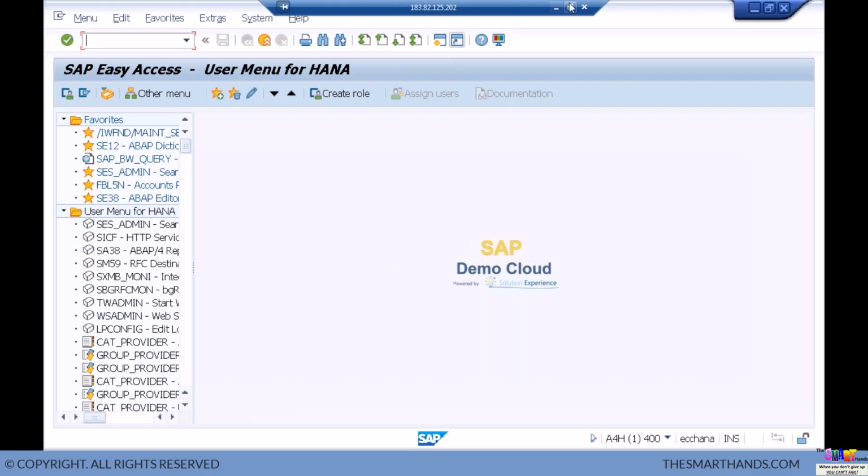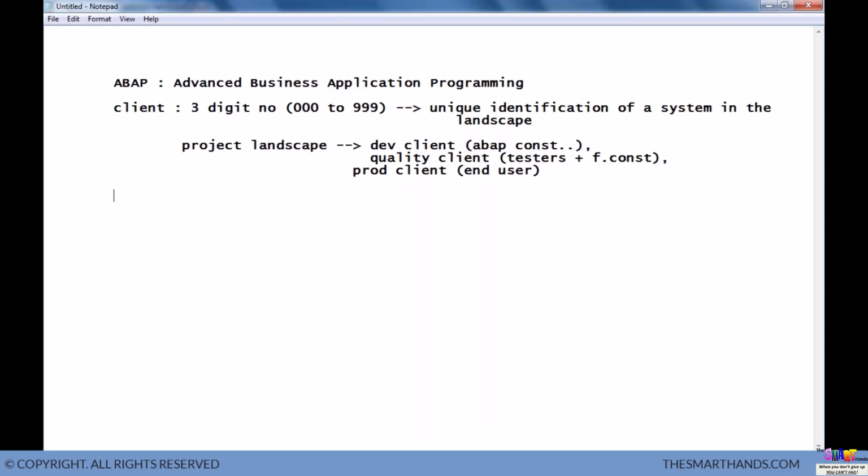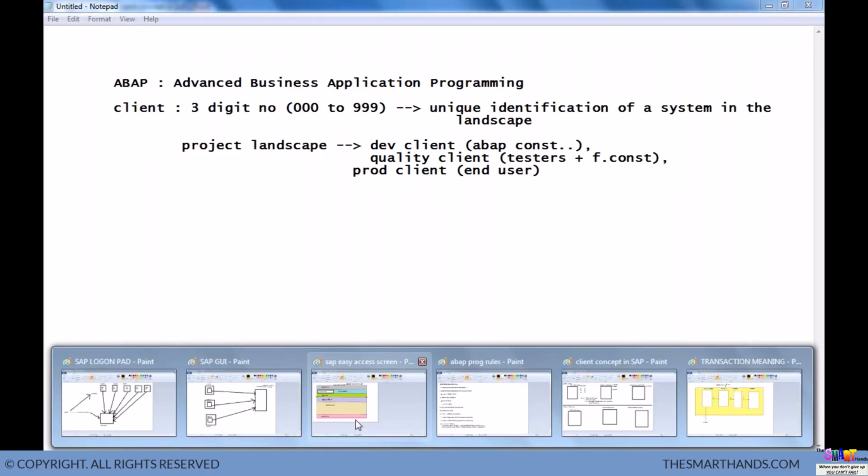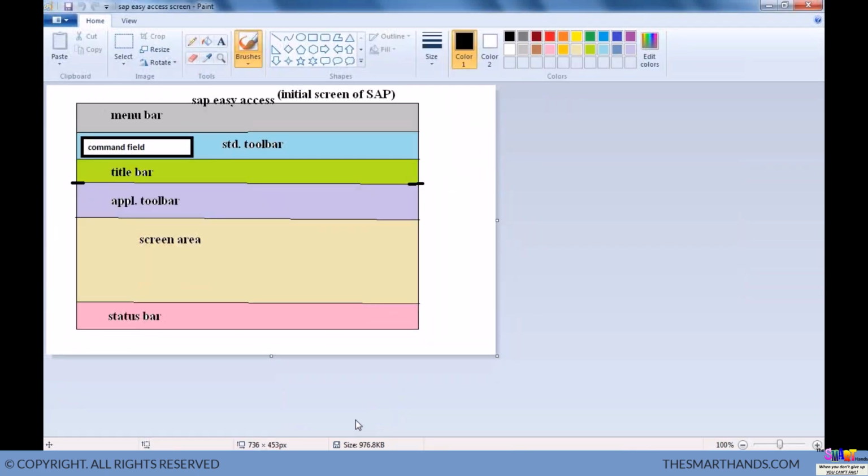So it is something like this. This is the SAP Easy Access screen, the initial screen of SAP. First you'll have the menu bar, then the standard toolbar, in that the command field, then the title bar, application toolbar, screen area, and then the status bar. Done. So we understood about the initial screen.